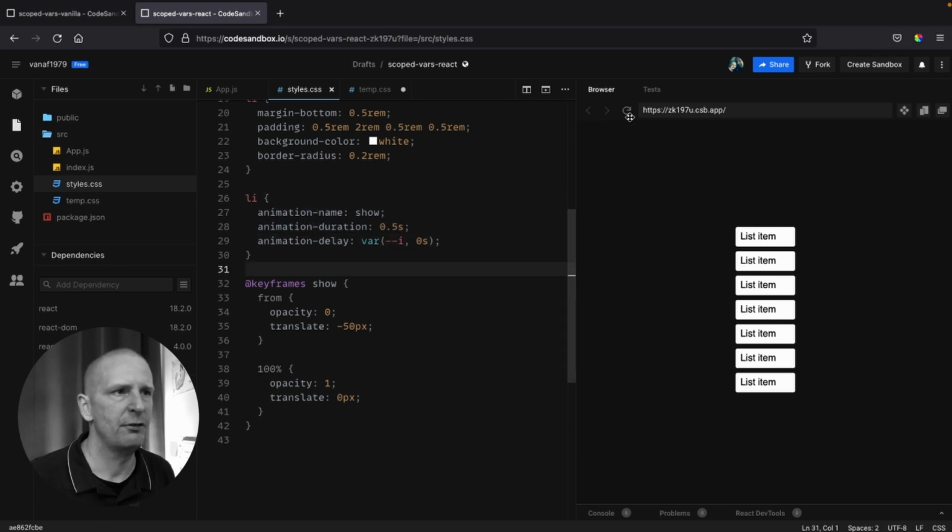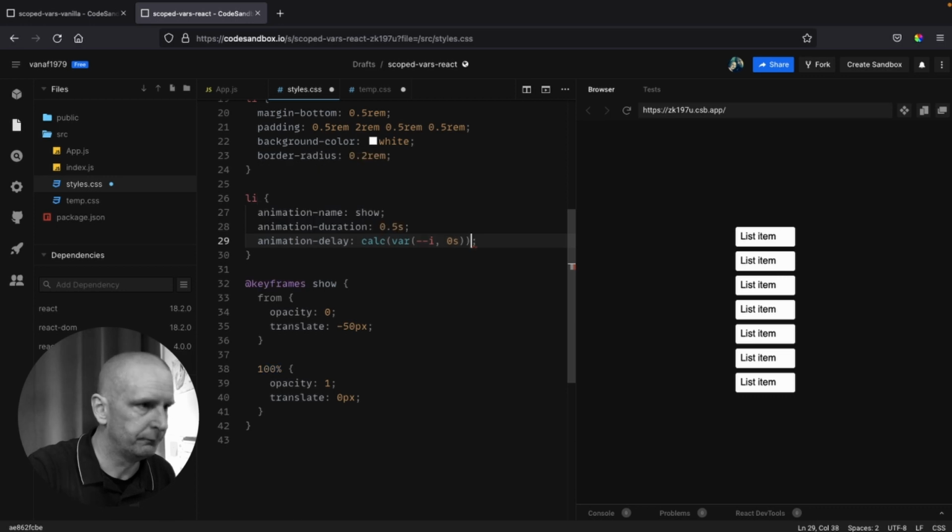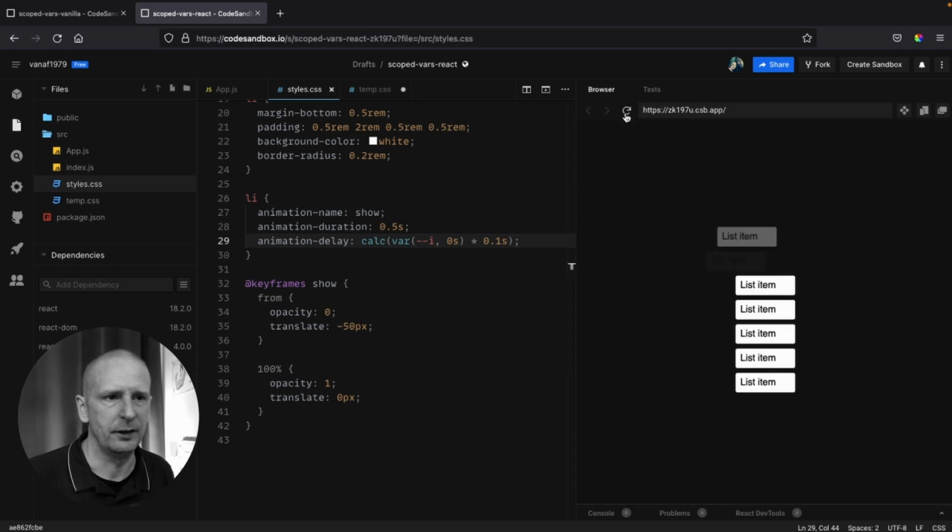But in this case, the i variable doesn't have any effect and the animation stays the same for each item. Why? Well, in our React code, we set the i variable equal to the index, which is an integer. It doesn't have a useful unit like seconds in this case. But we can change that by using the calc function and multiplying our value times 0.1 seconds. That will give each its own delay.